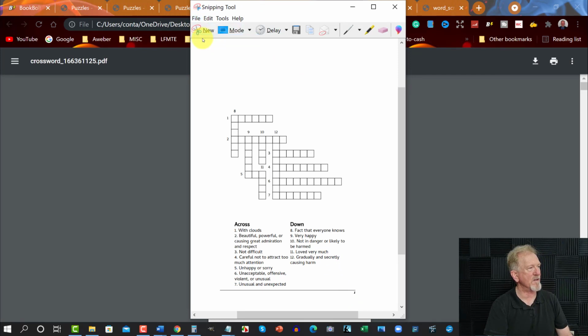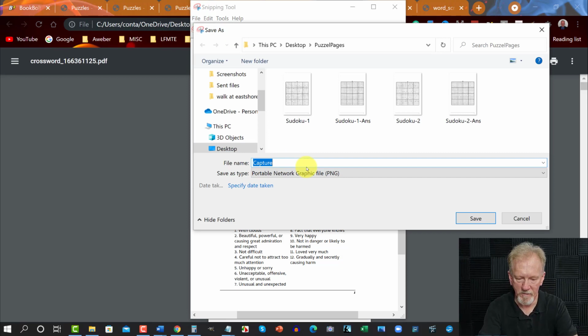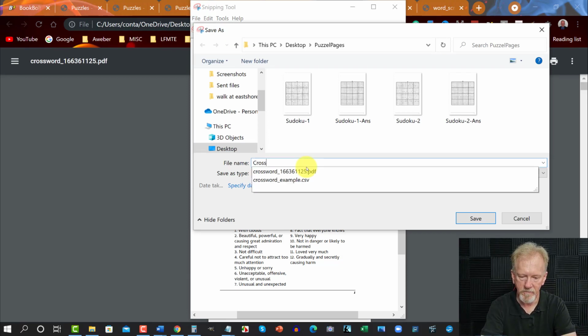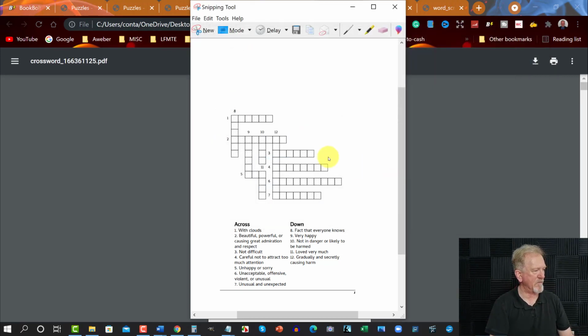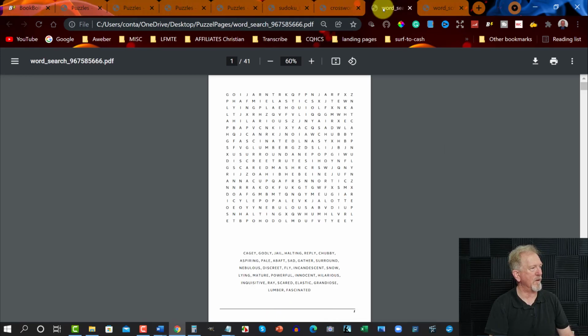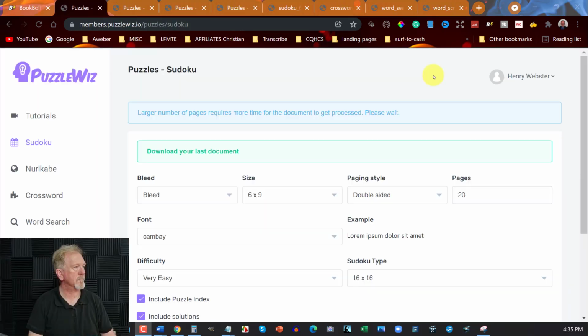And we hit save as, and we're going to be calling this one crossword-1, and we do the same thing as what we did previously. And what you do is you do that for the word search as well as the word scramble. And I'm not going to bore you with the rest of it. I'm just going to pause the video and move on to the next section.